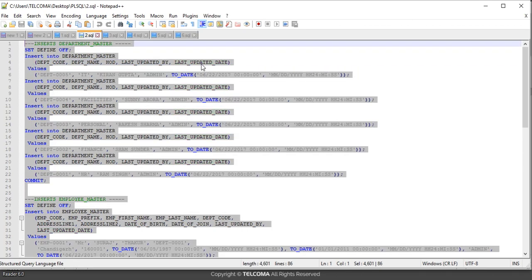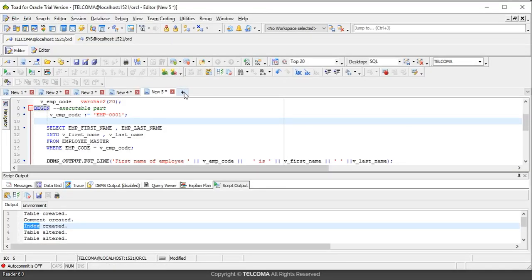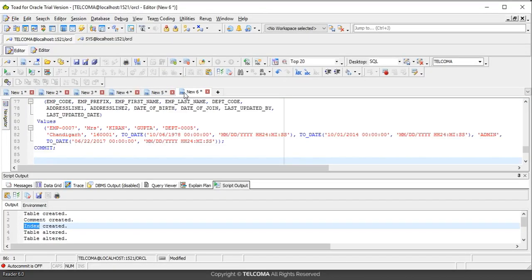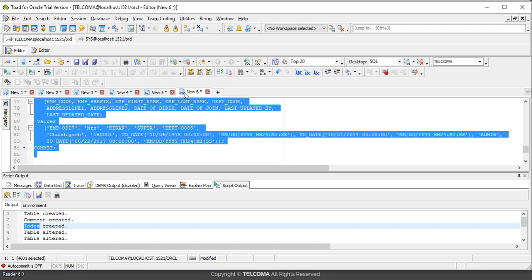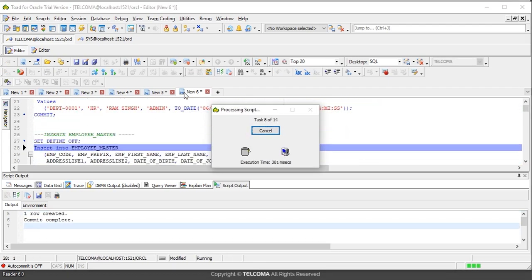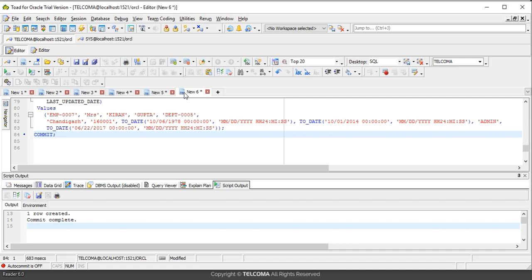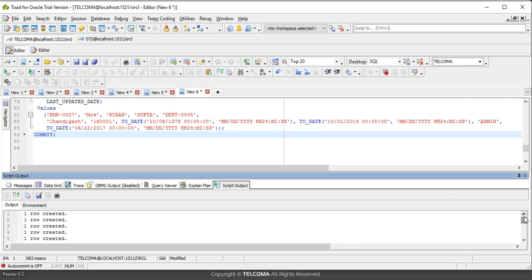So I'll press Control A and Control C. I'll select all the data, then copy it, then execute in my SQL. I can share this data with you if you want. If you can see below, the rows have been created successfully and the data has been committed. So all the rows have been created and the data has been committed.